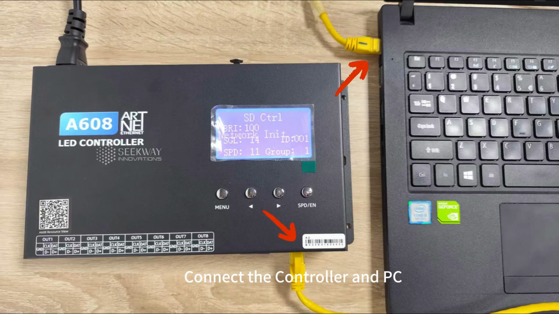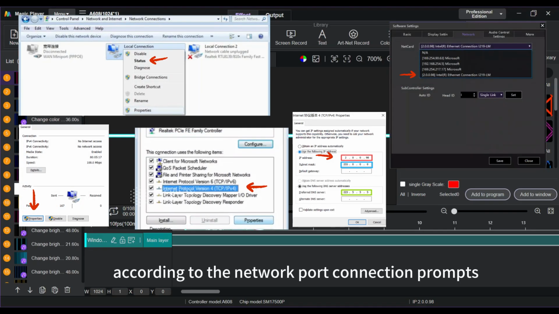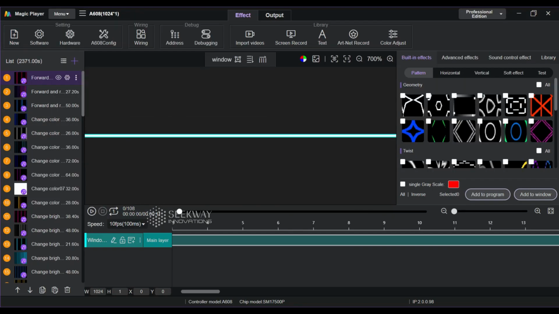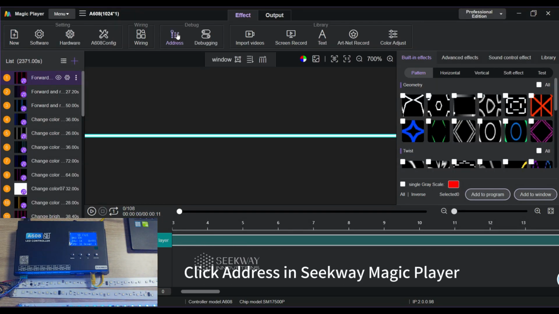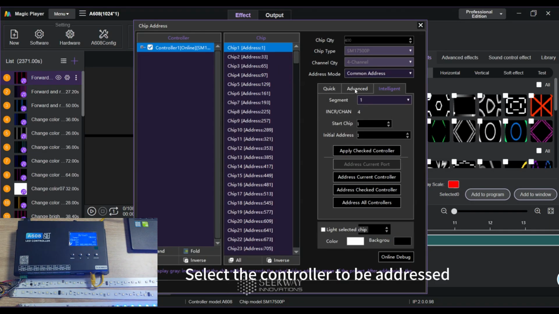Connect the controller and PC. Set up the network card according to the network port connection prompts on the side of the controller. We can start online addressing. Click Address in Seekway Magic Player. Enter the address interface. Select the controller to be addressed.